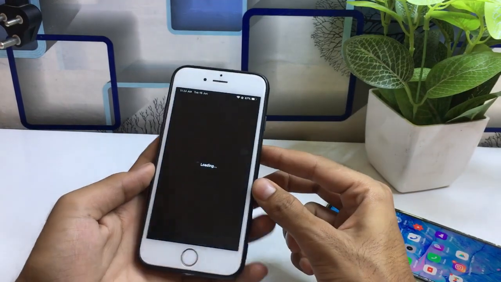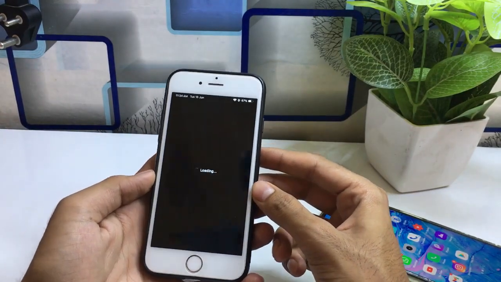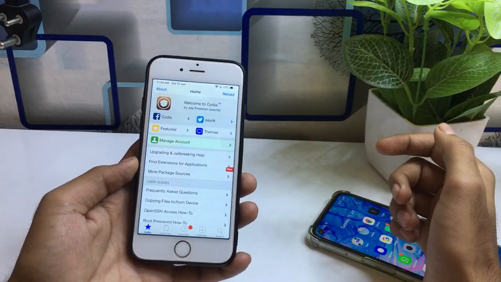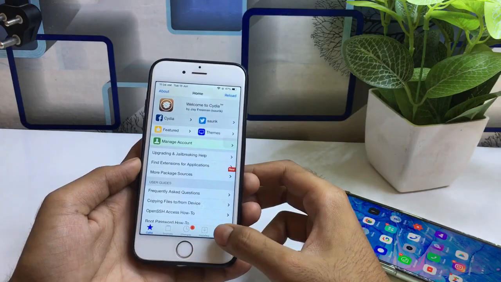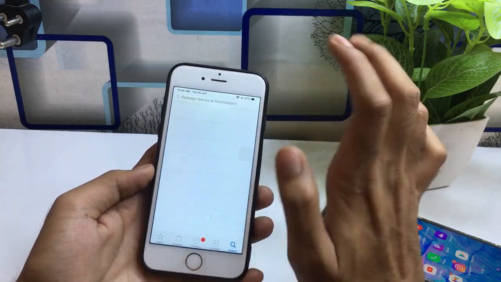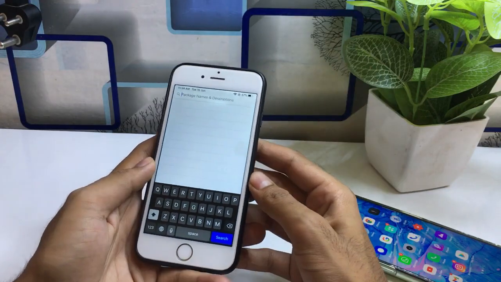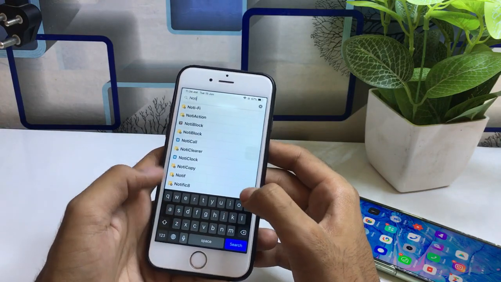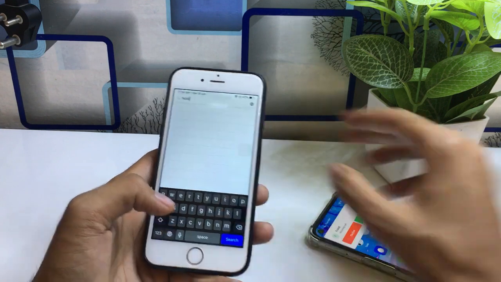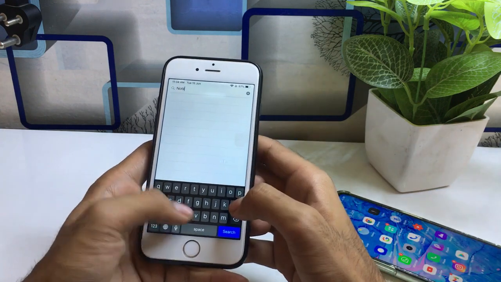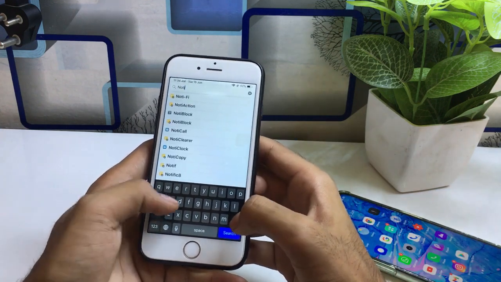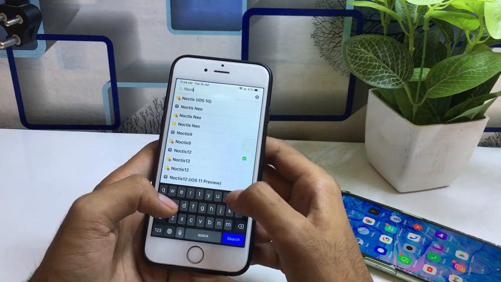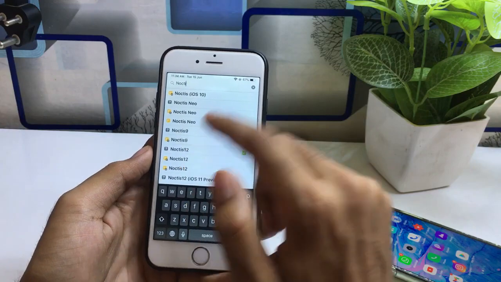So simply, when you have successfully installed Cydia on your iPhone, click on Cydia. After opening the Cydia application, click on the search button, click on the search bar, and type a tweak whose name is Noctis 12. Just hold on, let me type this tweak. You can see that this is a tweak whose name is Noctis 12.